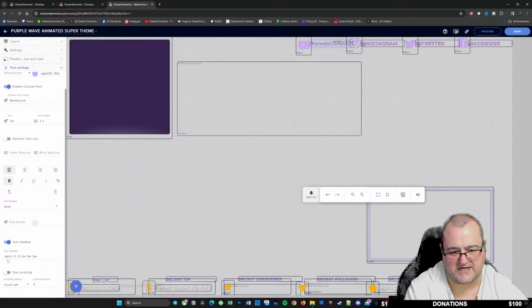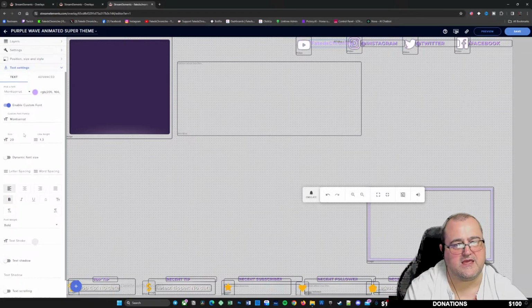You've got text shadow that you can put in. So that is a black shadow, 1 pixel from the top, 1 pixel from the left, 1 pixel from the right, 1 pixel from the left. And then you can scroll it as well if you want with scrolling speed. So you've got scroll positions, you've got scroll left, scroll right, scroll down, scroll up. We don't need scrolling on this one. So now we've got all this done here.